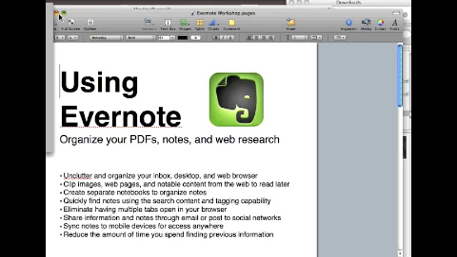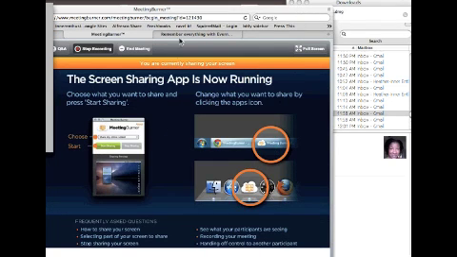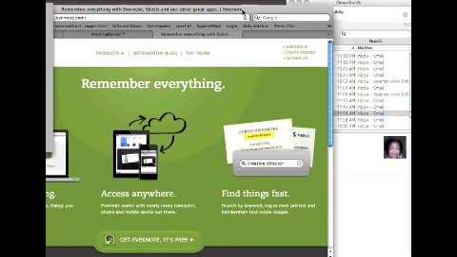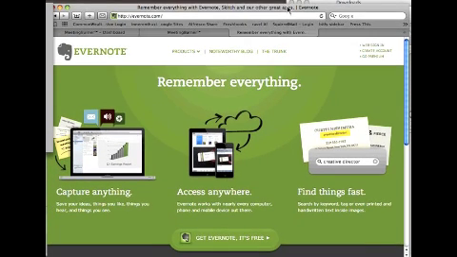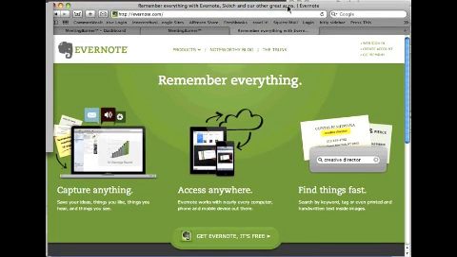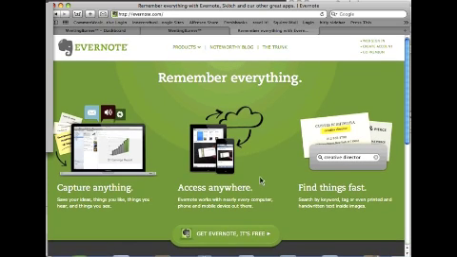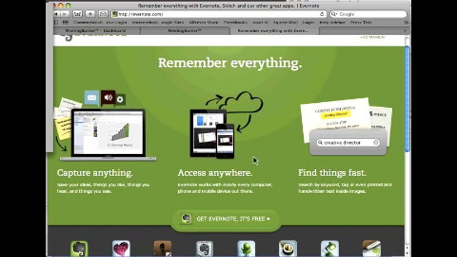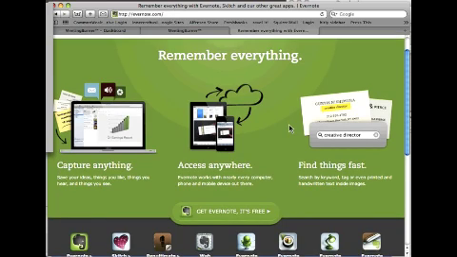I will start off by showing you what the Evernote application looks like when you first open it online. This is at the evernote.com website. As you can see at the top, it says remember everything. So you can capture anything. There's several ways to capture data. You can access it anywhere. It works with nearly every computer, phone, and mobile device out there. And then with the search function, you can find things fast.